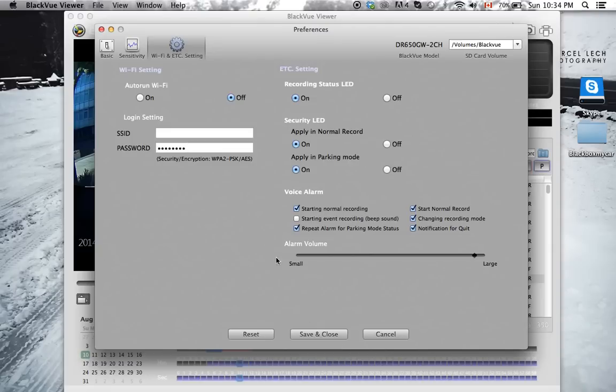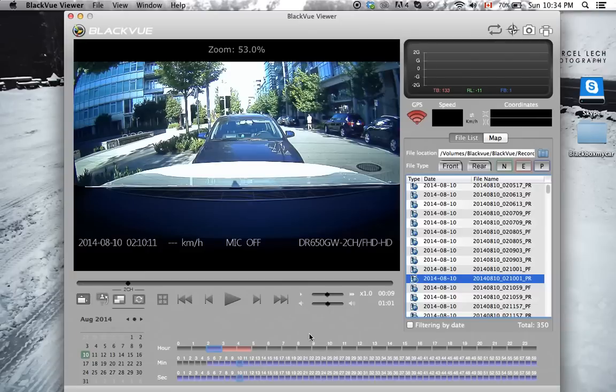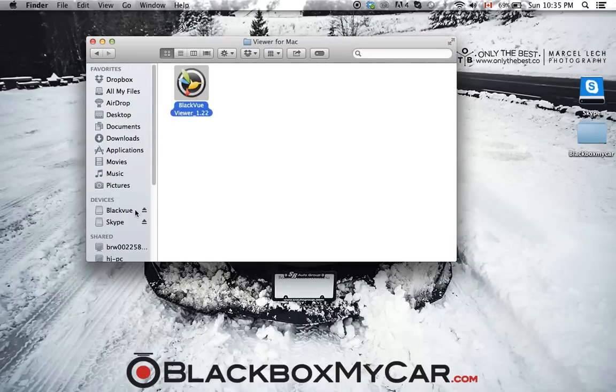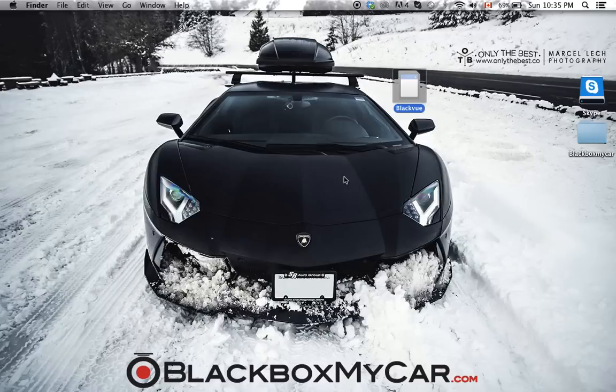So once everything is set up, simply save and close, and safely remove your device by clicking this. So that was everything that I wanted to talk about on how to use the BlackVue application.